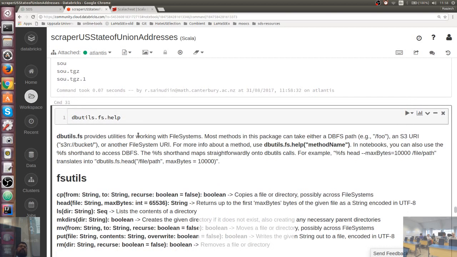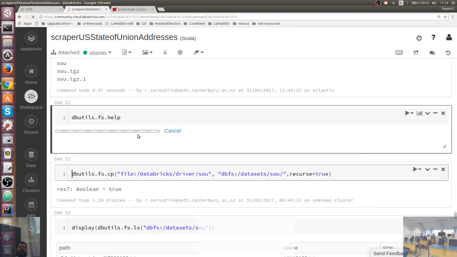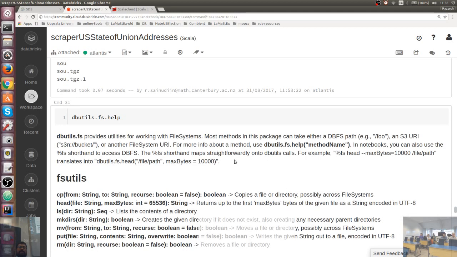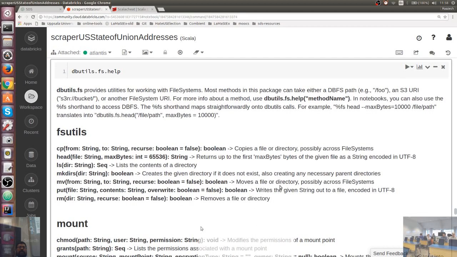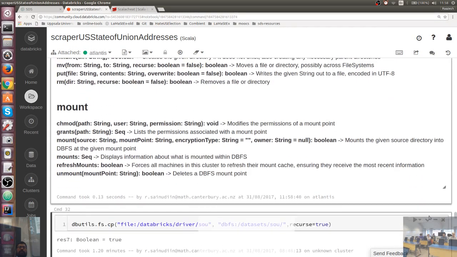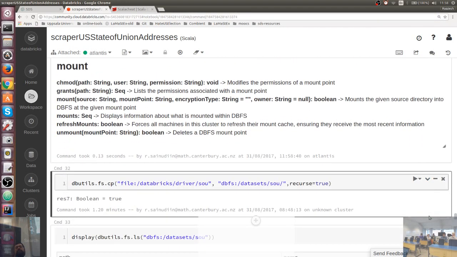If you want to find out how I know these commands, if you do dbutils.fs.help, it'll just tell you the basic things, right? Copying, head, ls, mkdirs, move, put, remove, and so on. That's all you need. Mounting, we'll get to this if we want to mount directories from AWS and things like this.